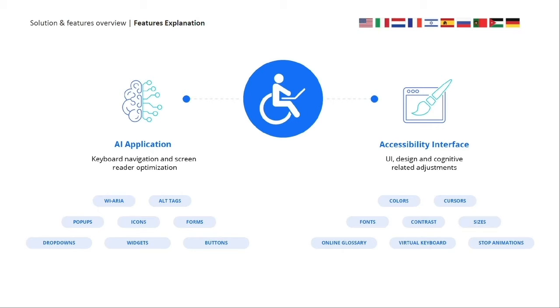Now, to automatically provide alternative text for images, or alt tags, our solution utilizes iris and OCR technologies to scan and learn the objects as well as the text that is embedded within the image. By the way, everything that I mentioned is fully supported in 14 different languages.